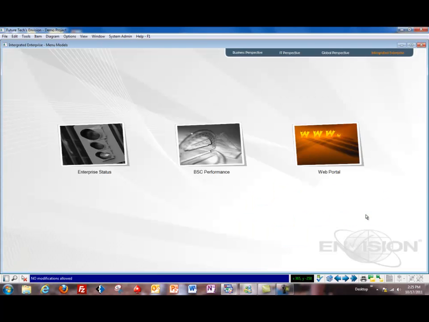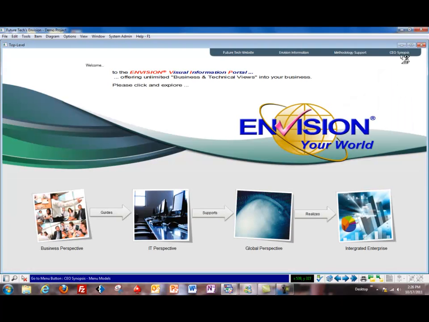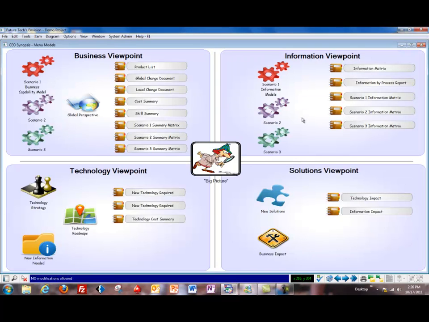Now let's go back up to the top once again. The idea here is to create an integrated enterprise where it all comes together. Envision supports web publishing, so you can actually have a web portal for people with proper authorization to access this information.